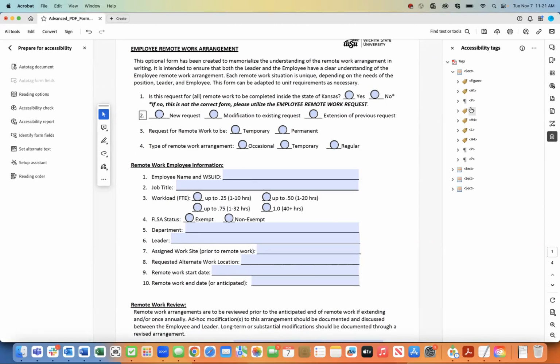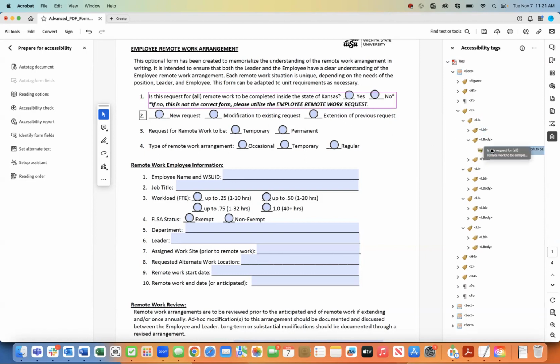It is a list based on the 1, 2, 3, 4. It has the list items for each line. So it looks like it's tagged it pretty well so far. Each one has a label. And the labels all seem to correspond to the numbers, so that's good. So we need to look at the content that's in the list bodies for each one.